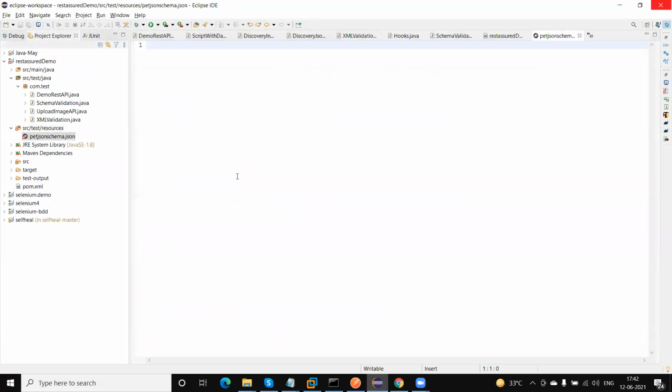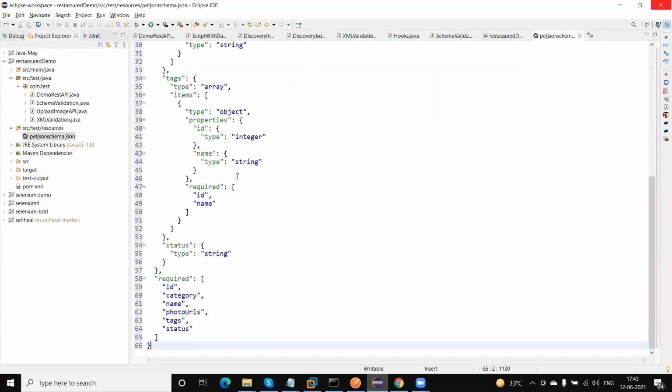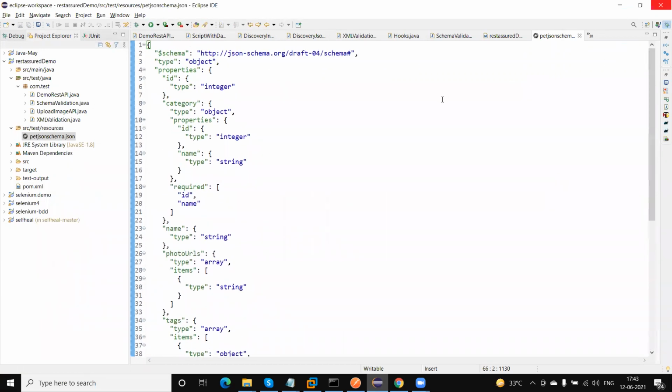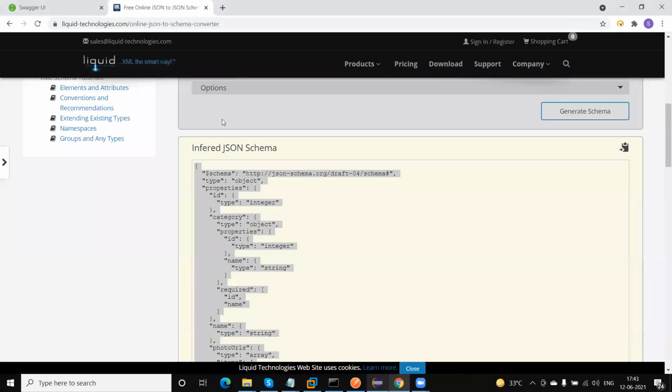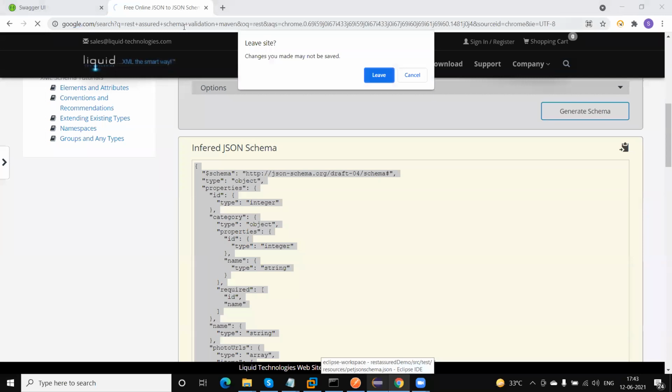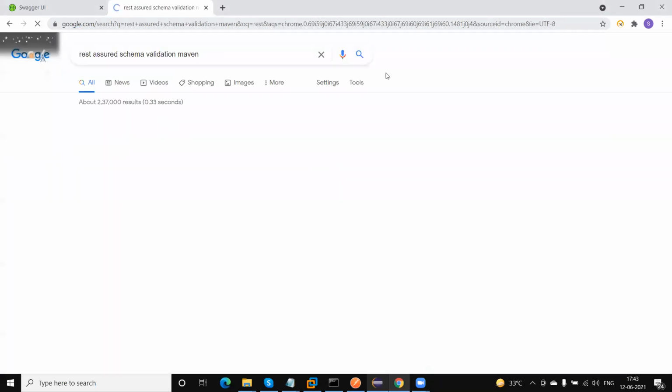Finish this. Okay. Now paste here. Now this JSON schema is pasted here. Okay. So our next step: if we want to validate in Rest Assured, we require one additional jar file. What jar file do we require?